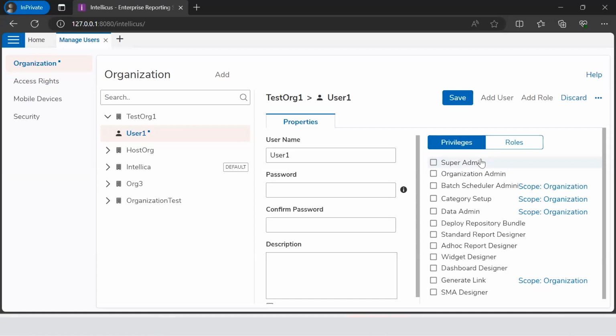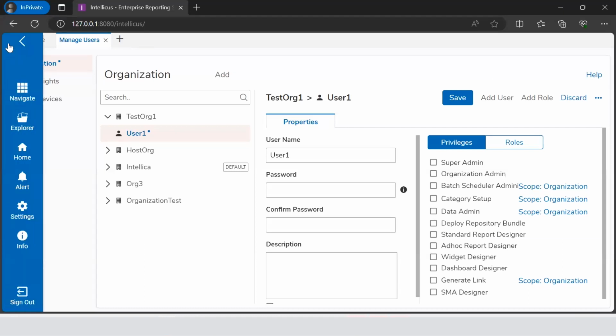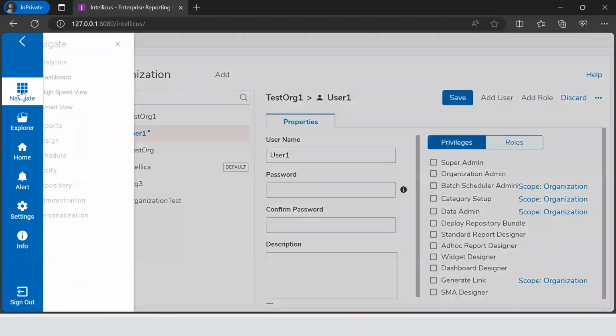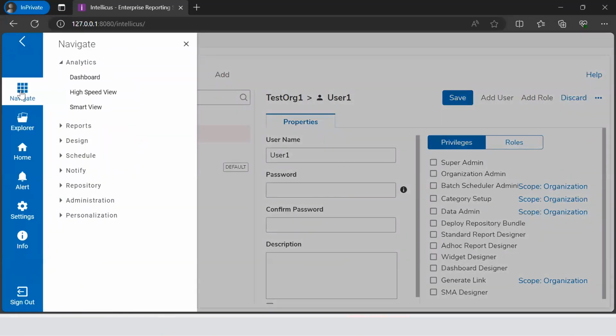So first is the super admin system privilege. The super admin system privilege will assign a privilege to a user where he can access all the entities present in Intellicus. He has control over users of all the organizations, and as the name clearly states, he is the super user. So currently I'm logged in via a super admin user only. When I click on navigate, I can see the complete list of functionalities available in Intellicus, and all these functionalities can be directly accessed on click of these links.